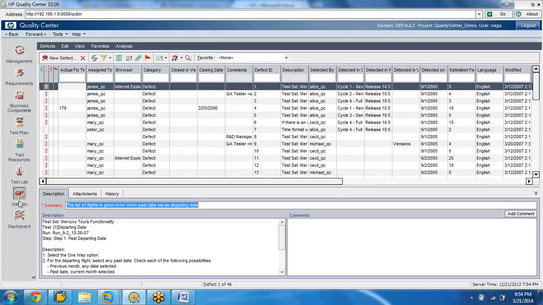See, in test plan, we write the test cases. In the test lab, we indicate whether the test case has passed or failed. If it is passed, well and good. If it is failed, then we go to defects and raise a defect.